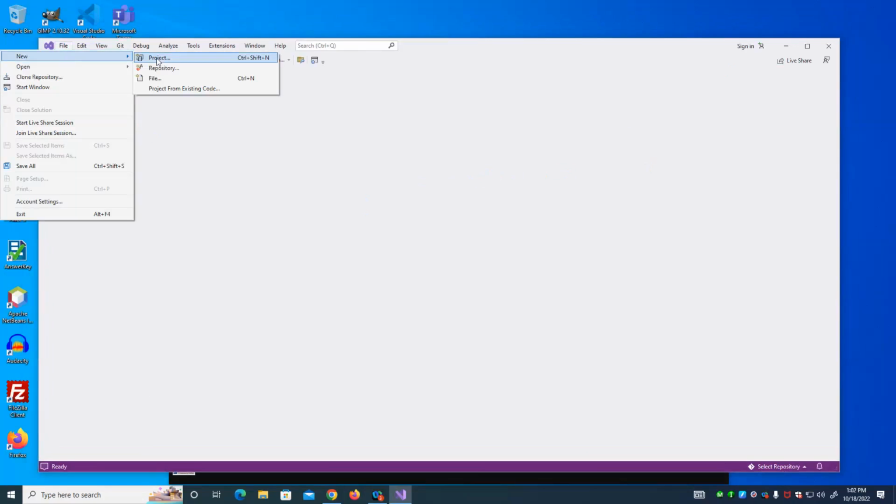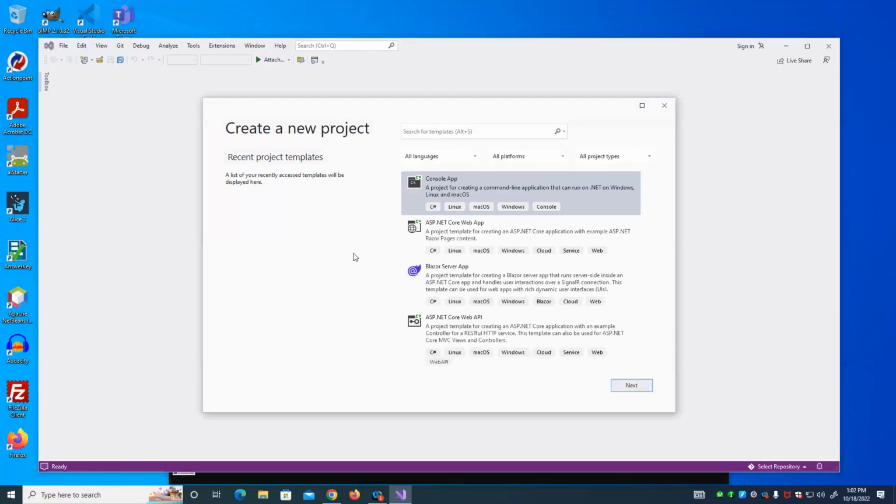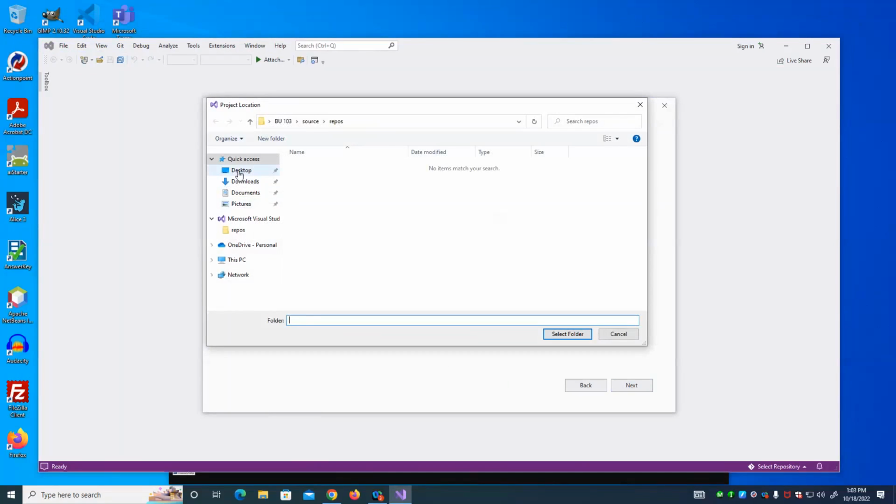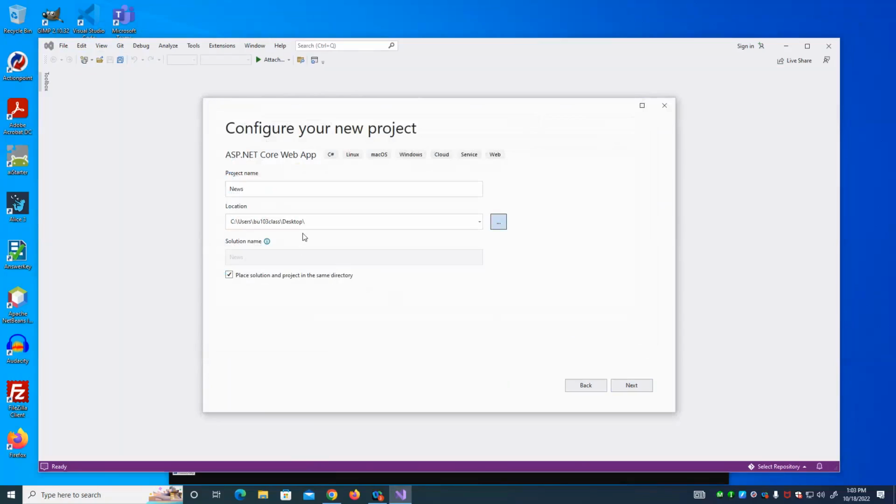Go up to File, New Project. And I'm going to pick an ASP.NET Core Web app. Next, what is my project name? I'm going to call it News. I'm going to put it on the desktop. Place solution and project in the same directory? Yes, I am. Next.